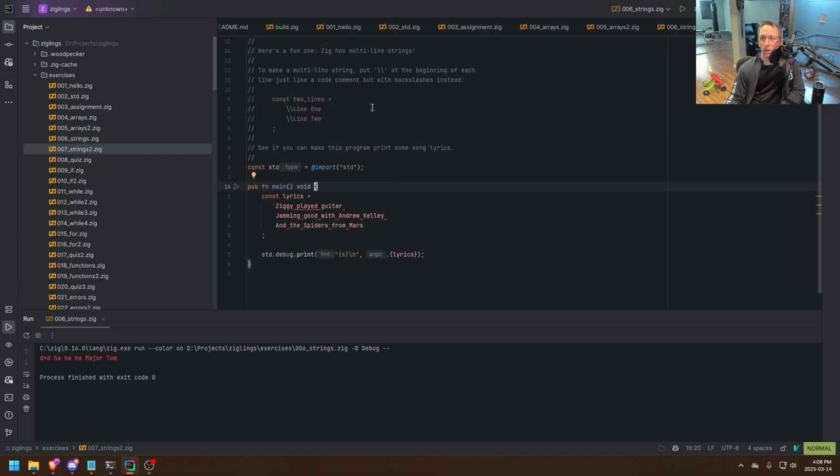Okay. To make a multi-line string literal, put // at the beginning of each line to make a code comment. Just like a code comment with backslash instead. Oh, that's annoying. This is worse than C++, for sure.